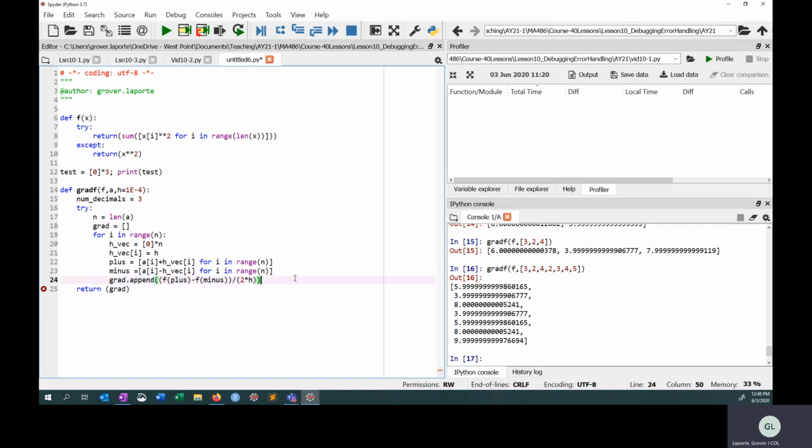All right, and then we get done with this statement, and then before we get out of this try statement, we want to put gradient is equal to, and we're going to do another list comprehension. I'm going to do a round the gradient down to num decimals. Actually, we're going to do it one step at a time. So that's why I had to do the list comprehension for i in range n. I think that should work.